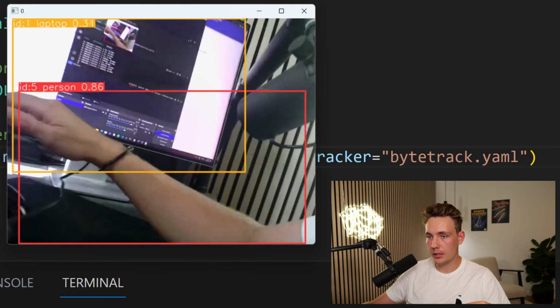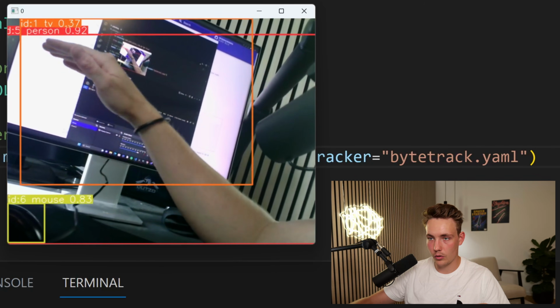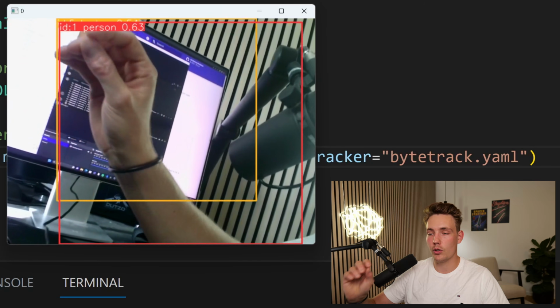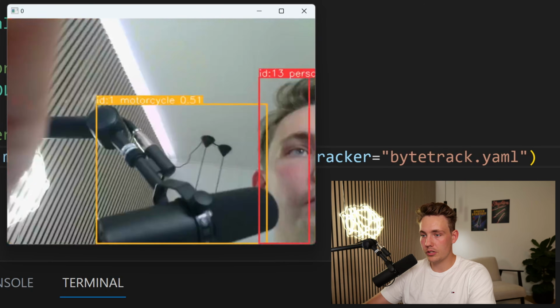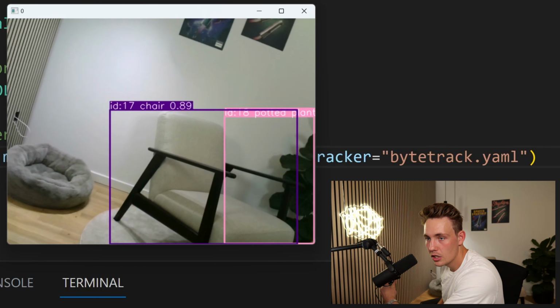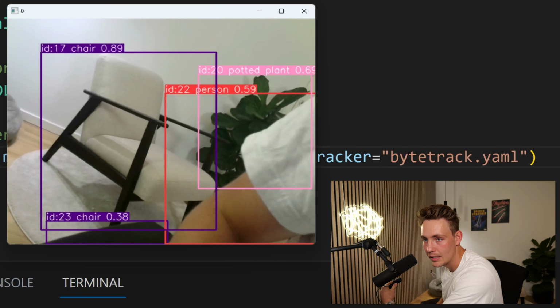Here we have the webcam, and we should be able to track objects around in the frame. Here we see that we're detecting a person, we assign an ID, and we also have a laptop assigned as well. Even though I'm moving around, we still keep the exact same ID, which is not the case if you're only doing object detection. Let me put the camera here and let's move around. We can try to detect some other objects. We have a chair here. Even though I'm moving the camera around, we can see that it still keeps the same ID.